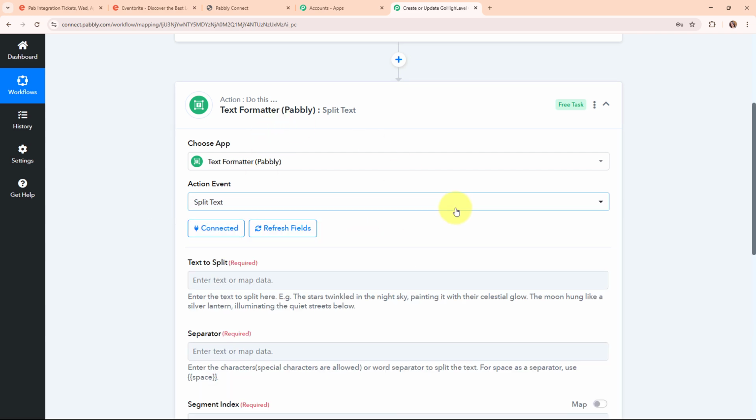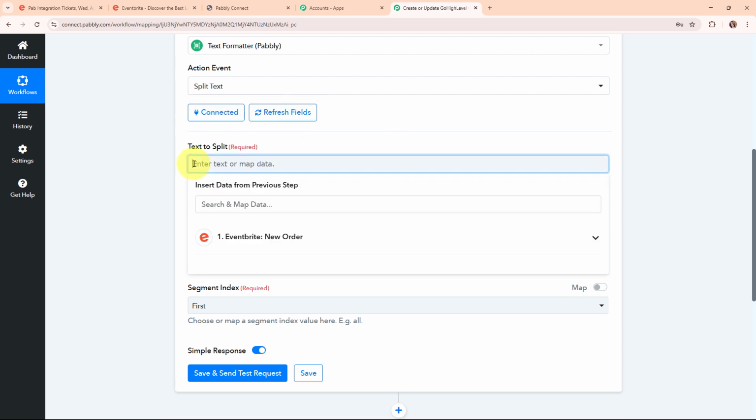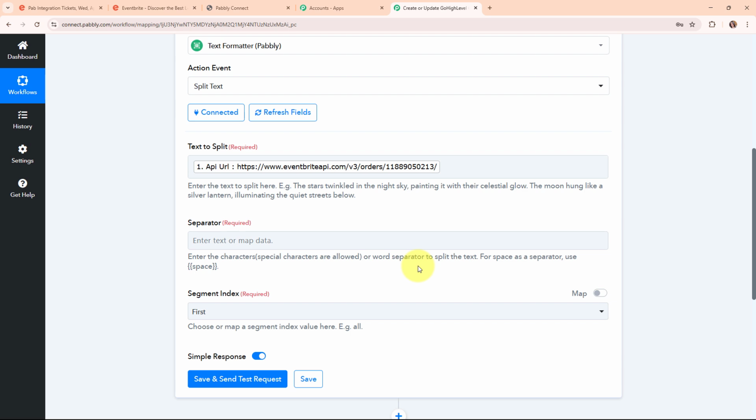And now here after building the connection, you can see it is asking me to enter the text to split. So here in this particular field, I need to enter the text that I want to split. So here I'm going to map the API URL that I've received in the response. So this is the API URL, moving forward.